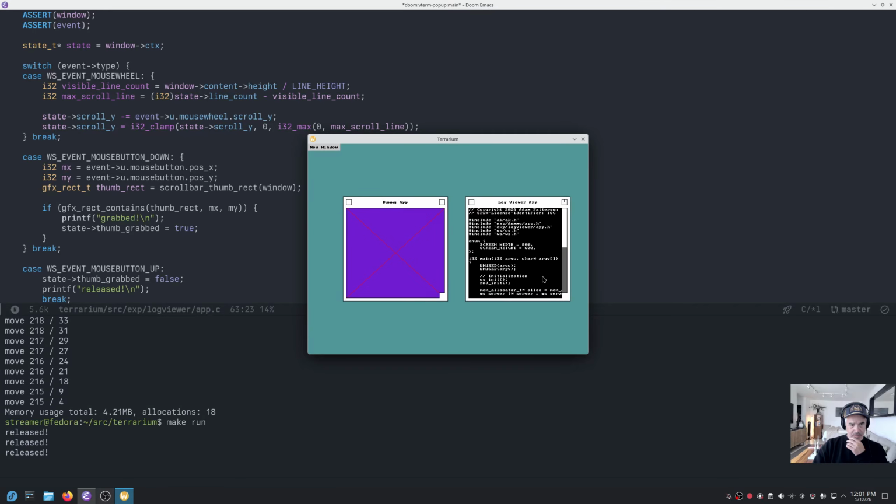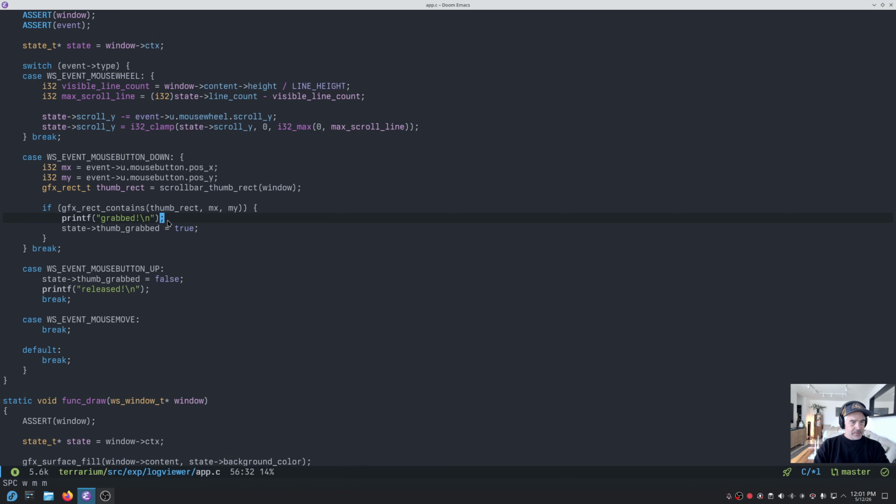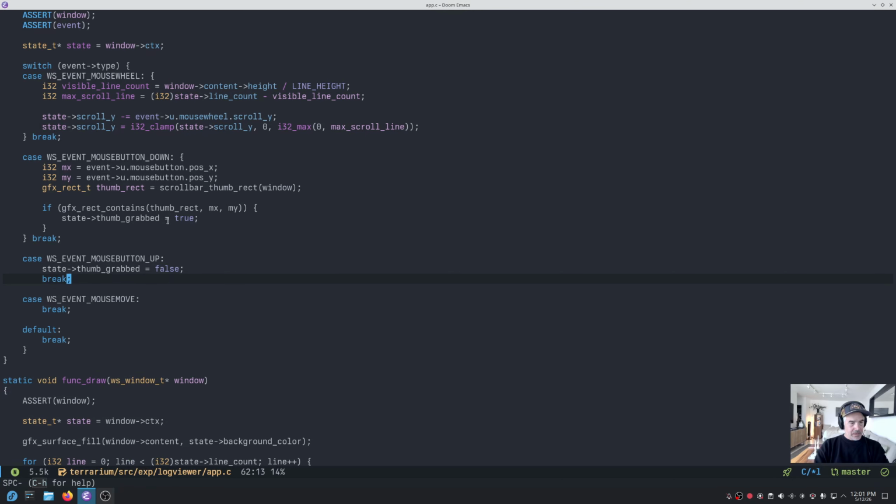So click. Oh, release is because we're letting go no matter where we are, which is good because if you click here and then move over here to release, you want it to release. So grabbed, move, and I'm going to release over here. Release. Grab here, up and down, and then release. Okay, that's good. So we have grab and release, and then on move, we want to change the scroll Y.